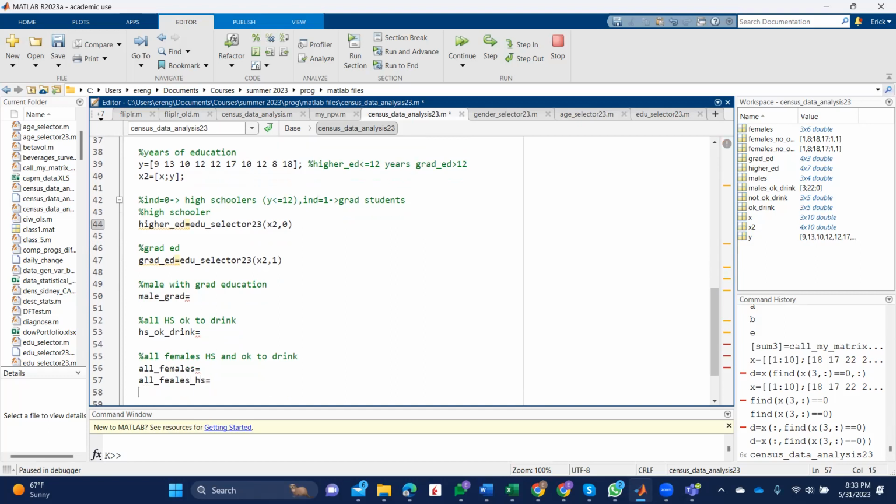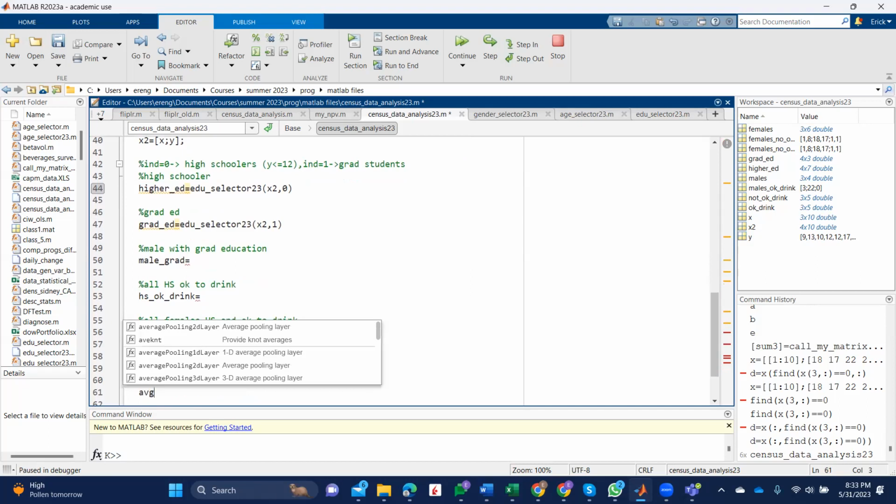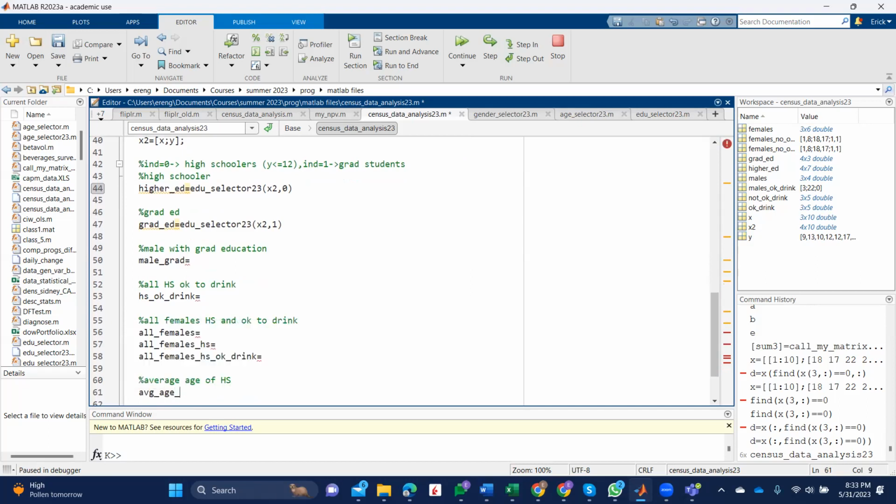You can do it in different ways, but I just want you to follow this one. All females from high school. And then I want all females high school okay to drink. Then I want you to tell me what is the average age of high schoolers. And let's call this AVG H higher ed.